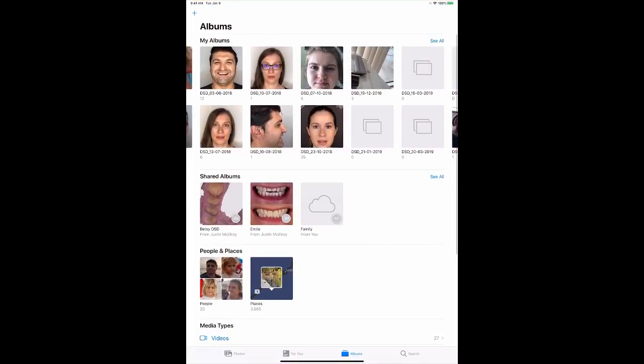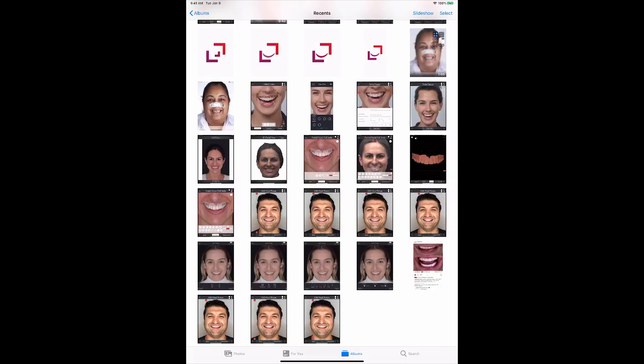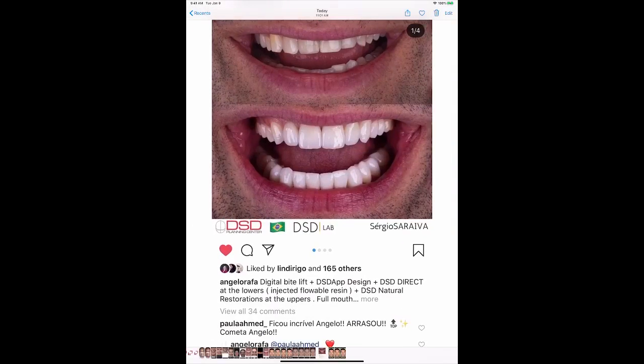Okay, so let's go. Here we go. So again, that's my smile. It was based on the Ricardo Brito smile. We have DSD Natural Restorations at the uppers and the flowable composite at the lowers. When I have enough time and I don't need to develop some super cool features for you, I'm gonna fly to Rio and I'm gonna spend some days and I'm gonna get also the Natural Restorations at the lowers.